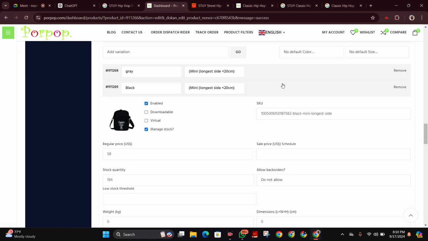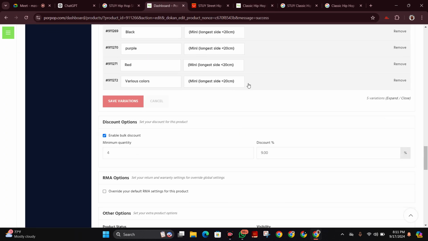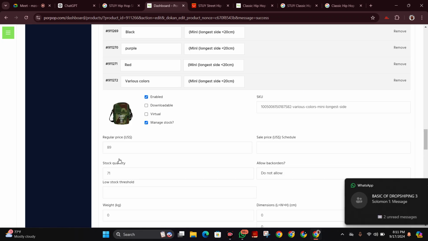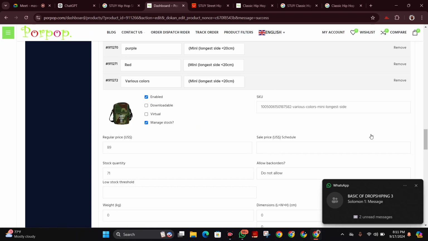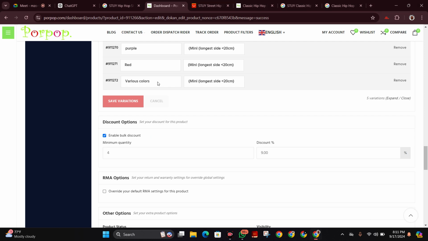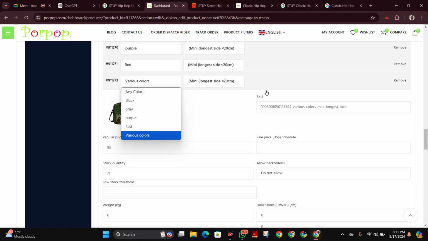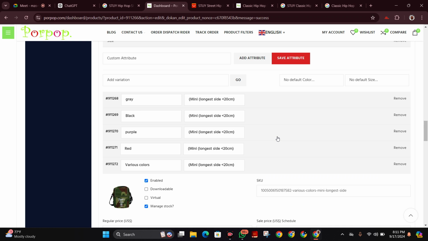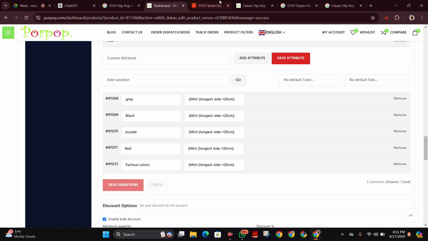If you come right here, you could see that other variation color is $89. So I could play around with a whole lot of things. Like I could rename the other variation color. I could do a whole lot of things, but that's not the case. It's going to take a whole lot of time.